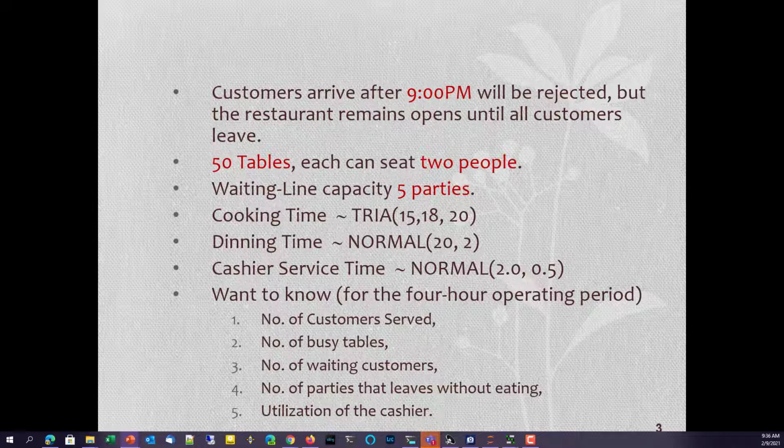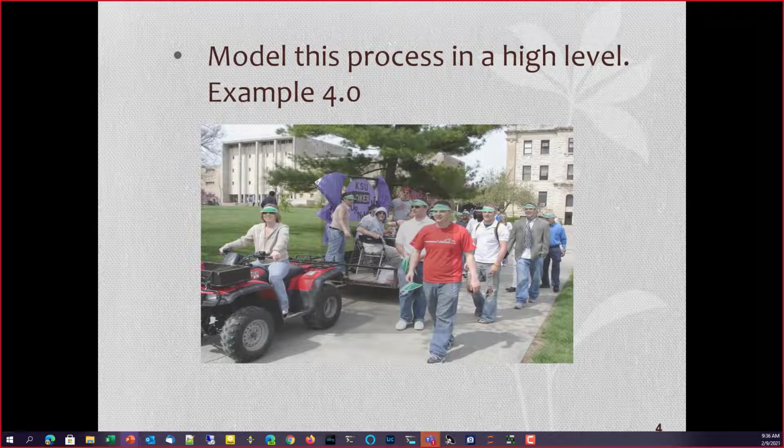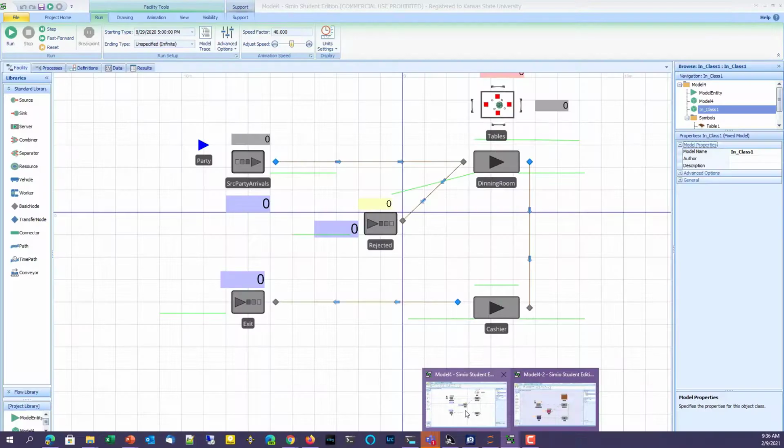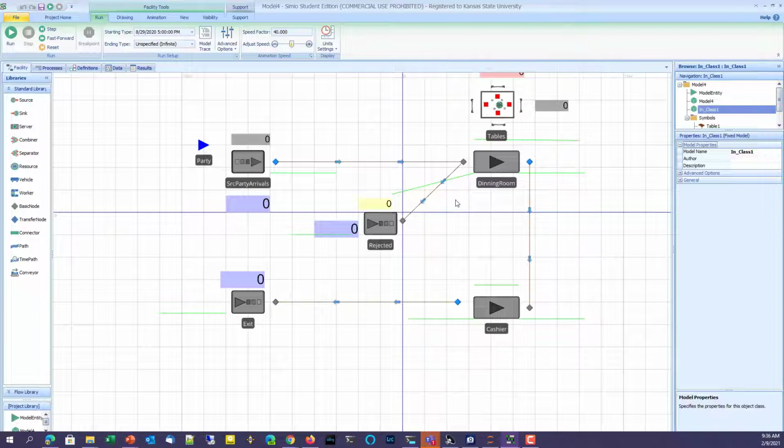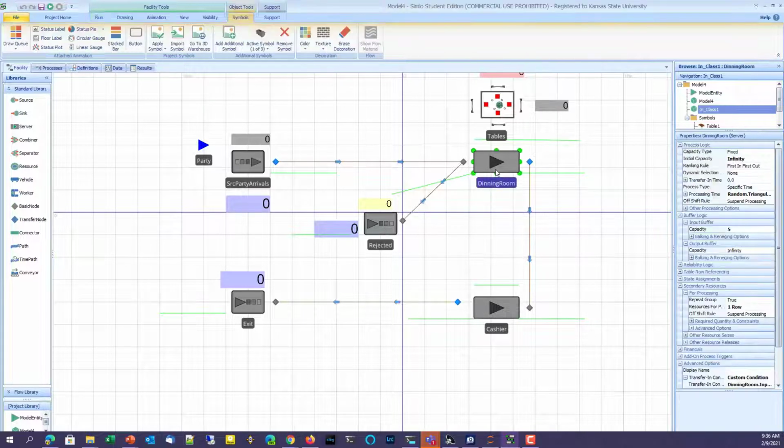These are the descriptions for the problem. So we're going to start looking at the model first. The model looks like that, and we're going to start building it. We'll have a source that generates customer arrivals, and then they go into a dining room, and after the dining room they go to the cashier service, then they leave. It's really simple, and there's a trick: we need to determine how the customer gets rejected in that case.